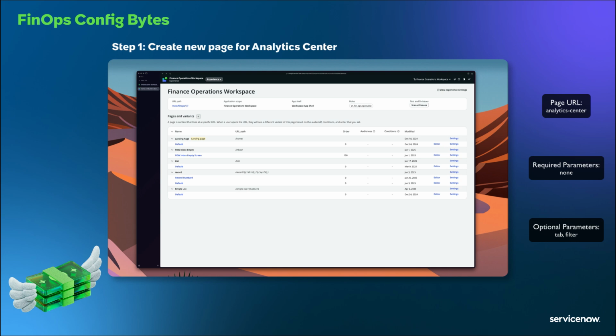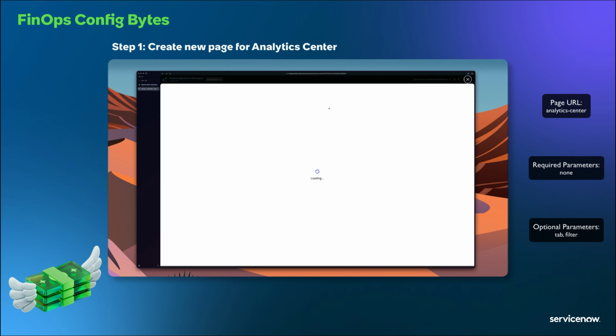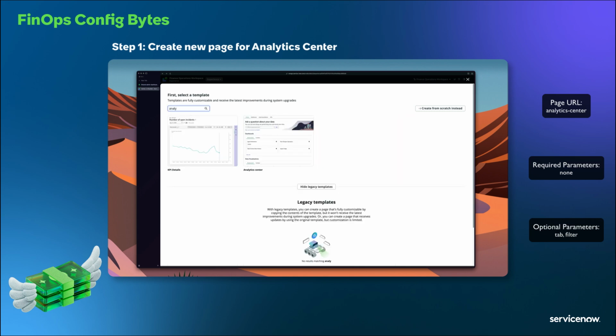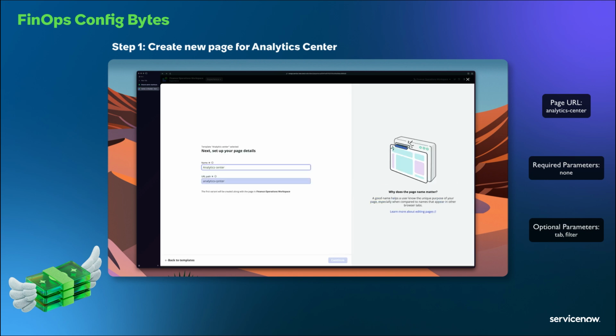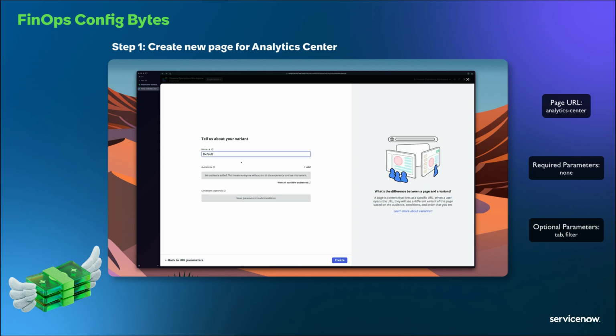Let's first add the Analytics Center page. What I'm going to do is click Create New Page. I will look for Analytics Center. I can see it here, and then I will click Use Template. I can see it's given me the default names here, which I'm just going to populate. For convenience, I will copy and paste there, as expected. We will continue. In terms of parameters, I'm happy with it not having any, so I will click Looks Good.